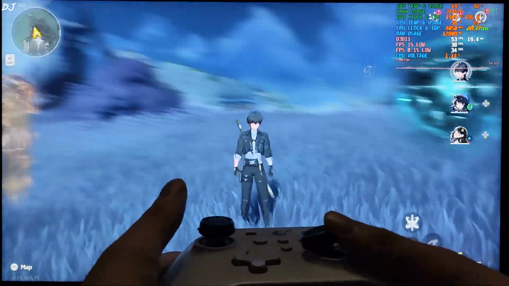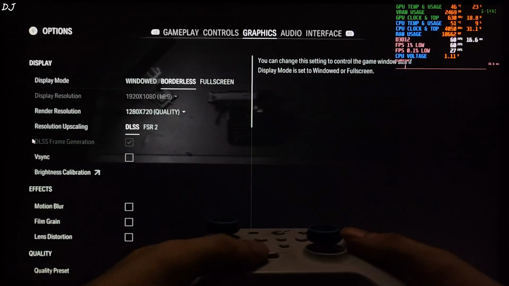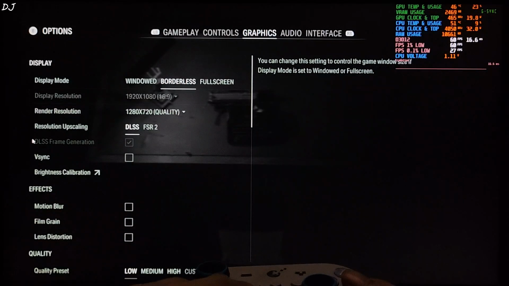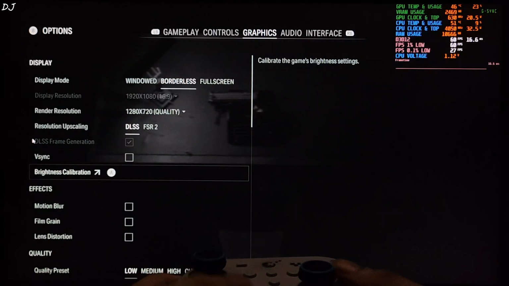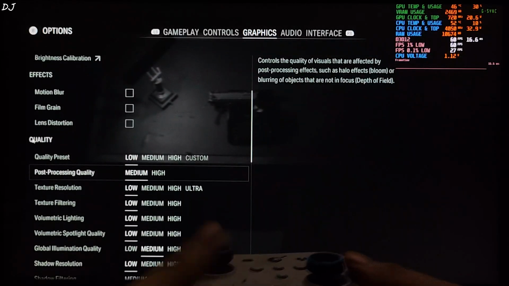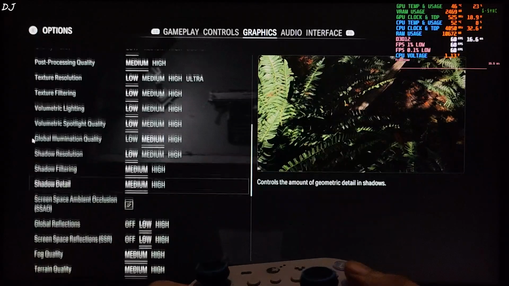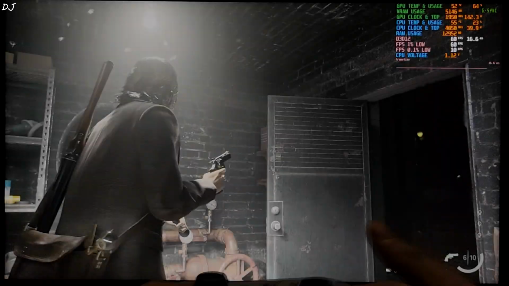Now I'll be testing the next game. Last one, Alan Wake Part 2. This game is very demanding on the GPU. I'll be running it at low settings. Display mode borderless. Full HD resolution. DLSS enabled using its quality preset. Motion blur, film grain and lens distortion settings disabled. Low to medium settings. Ray tracing off. There's Alan.